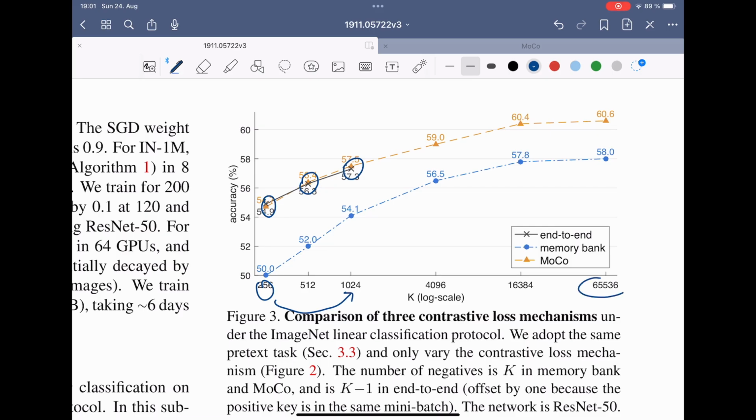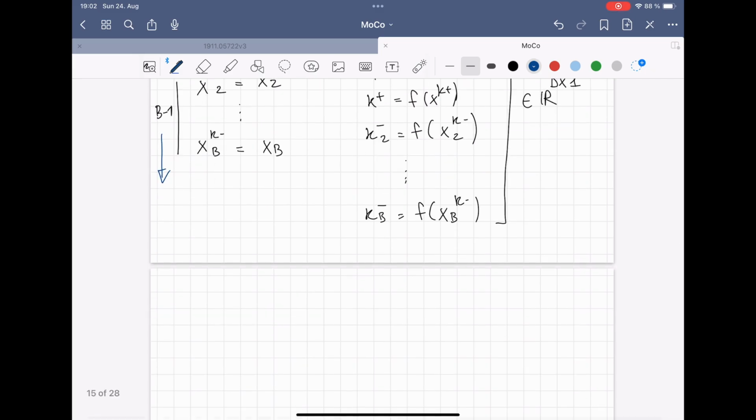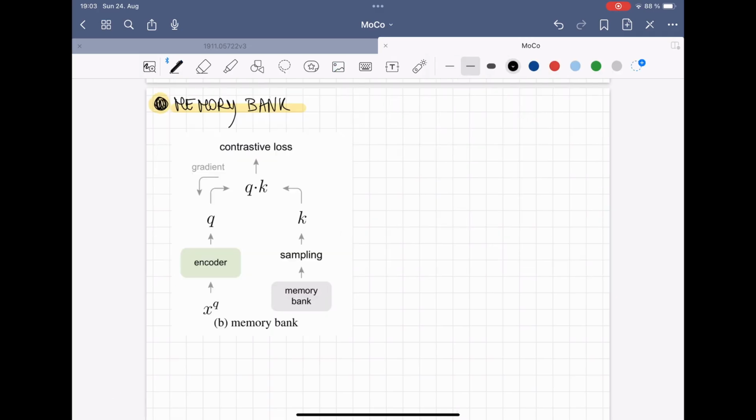And just as a spoiler, we can see that if we are able to increase, in this case it's not a batch size, but basically the number of negative keys quite a bit, then the performance also increases quite a bit. So people thought of different methods on how to do this, and one very popular approach is this method called the memory bank approach. Let's have a look at how this works.